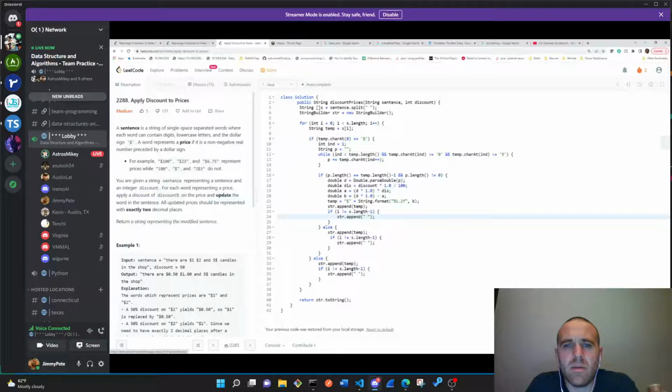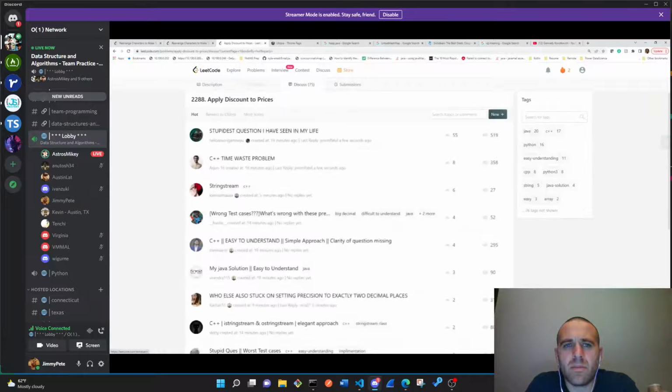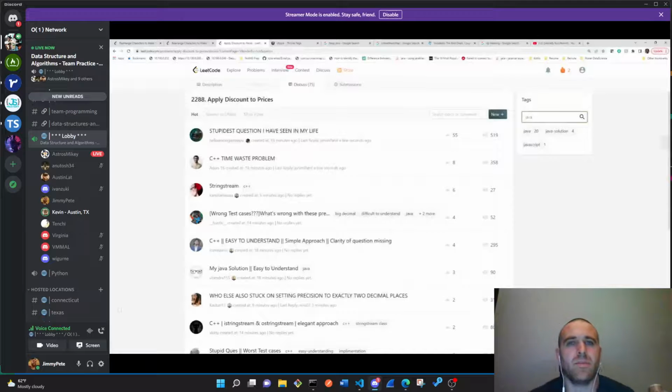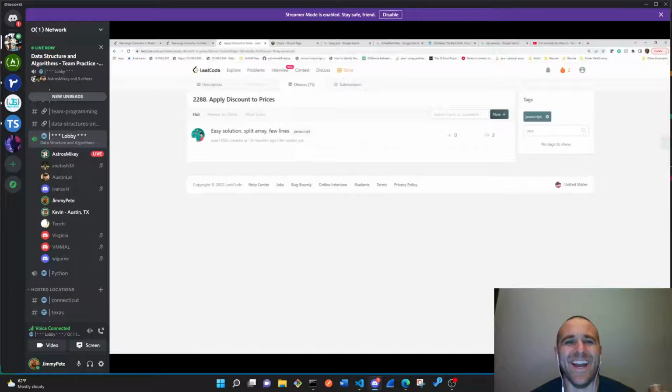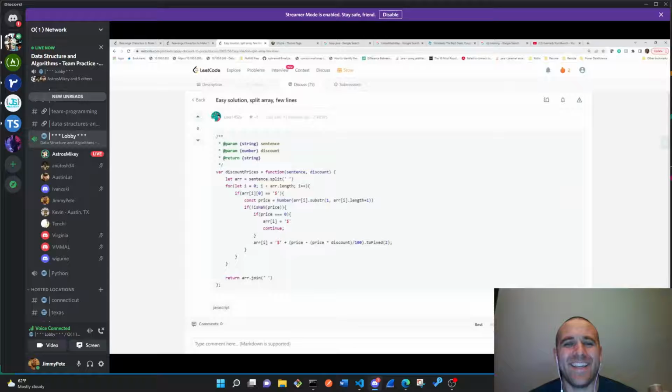But I'm sure if you look now, someone came up with a JavaScript solution. It's not extremely difficult. You did not hear me say this, but I think regex would help. Yeah, so let me see. Easy solution, split array, few lines. So this is what someone did in JavaScript. And this actually, to me, looks simpler.